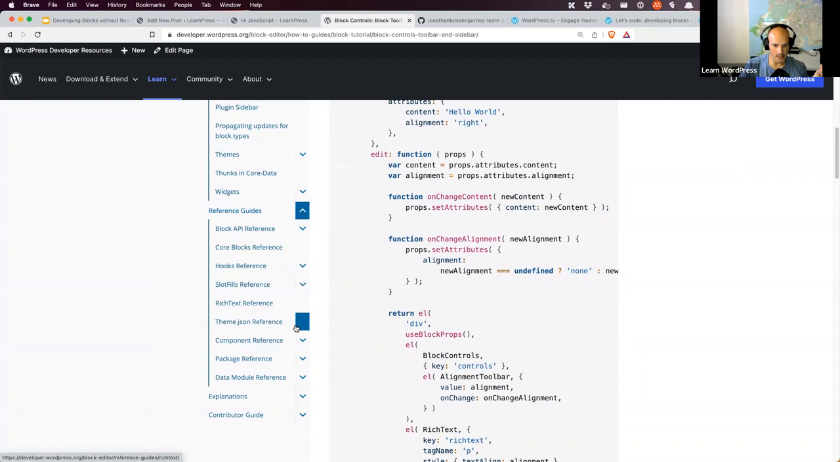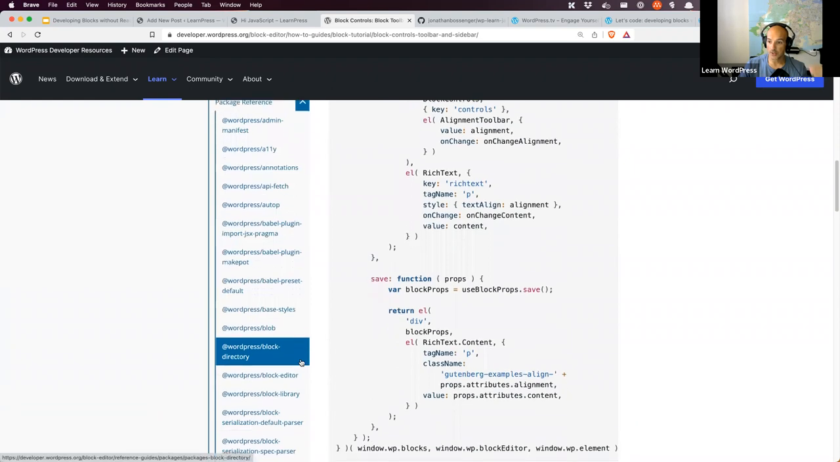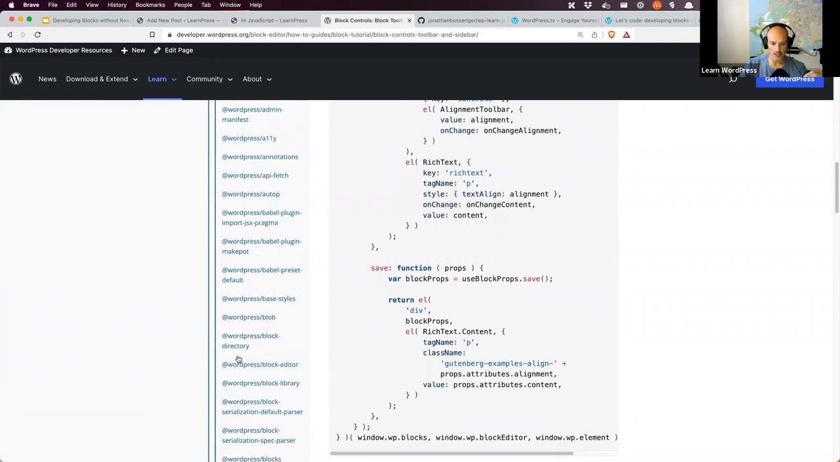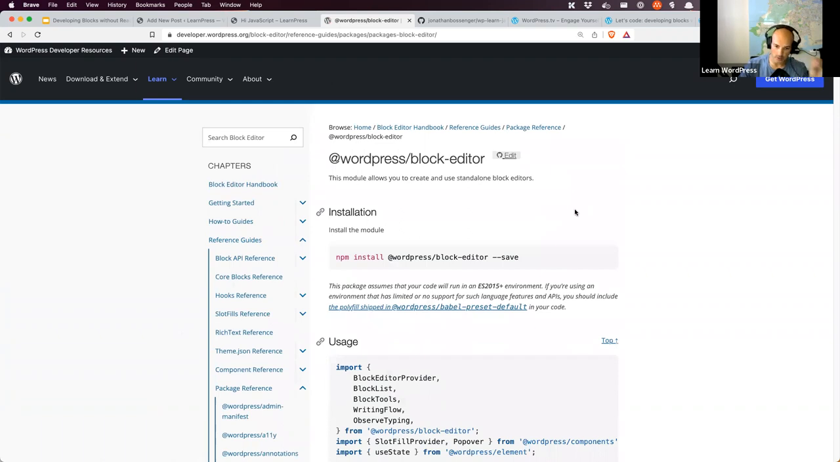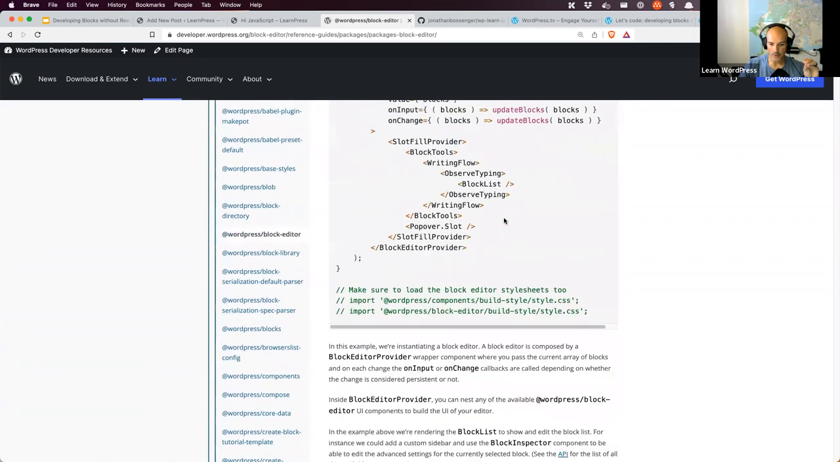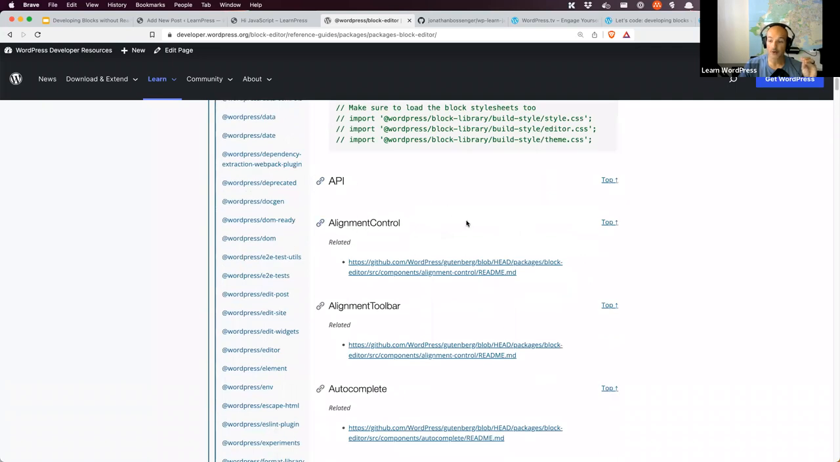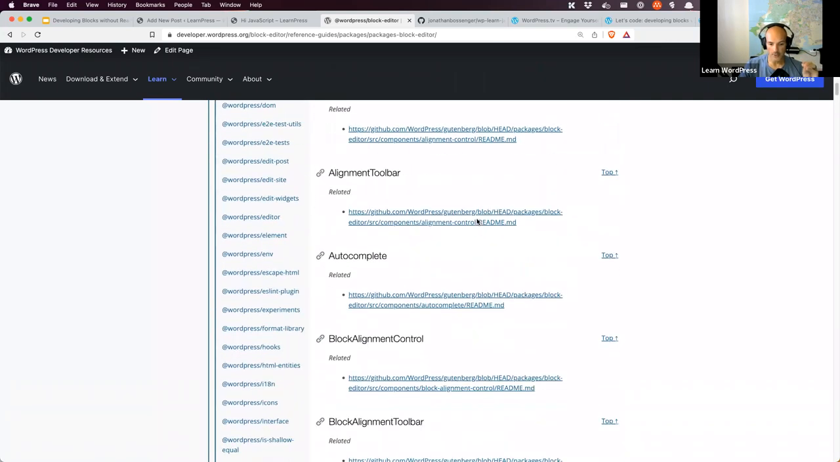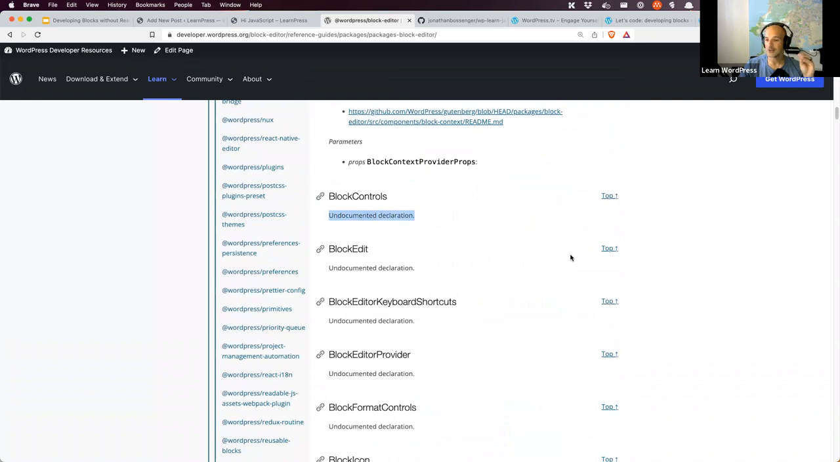So under reference guides, if I go to package reference, and this is one of those things where it's a good idea to start getting used to how to find this information in the handbook. If I go to the WordPress block editor package, here is the block editor package. It tells me how to install it, which we don't need to do because we're using the plain JavaScript method. We've got the presets and all that installed. And if we scroll down a bit further, we will see that it starts talking about all the different API things that are available in the block editor package. And if we scroll down a little bit further, eventually we'll find there's block controls. And then it has this very useful piece of documentation that says undocumented declaration.